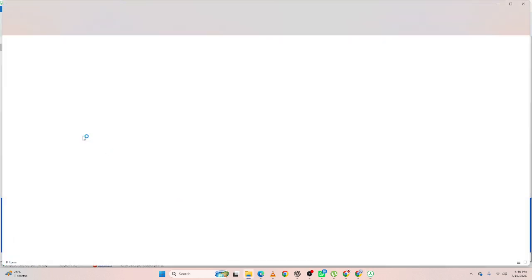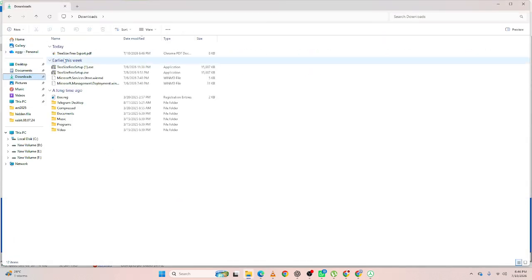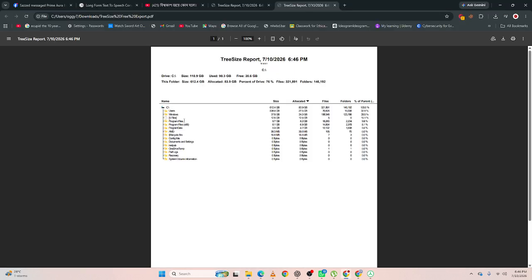And that's how to export reports from TreeSize Free. Saving your scan results is a simple way to document disk usage and keep track of storage changes over time.